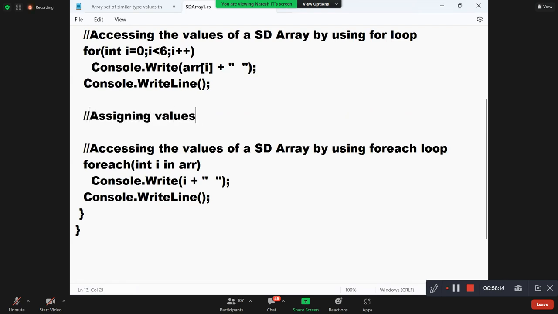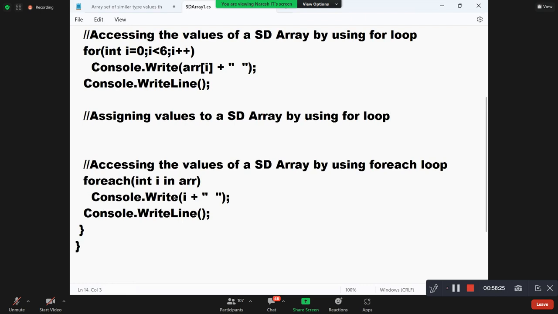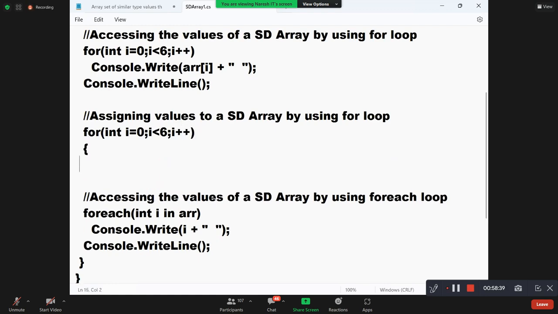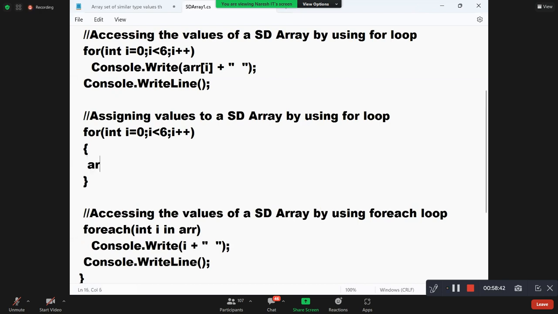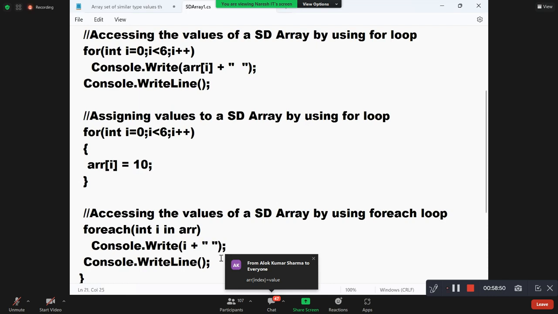Assigning values to a single dimensional array by using for loop. Not accessing, guys. Now we are trying assignment. How to assign? Again, same story. For int I is equals to 0, I less than 6, I plus plus. Observe. ARR of I is equals to 10. If I write like this, what will happen? All cells are assigned with the value 10 only now.